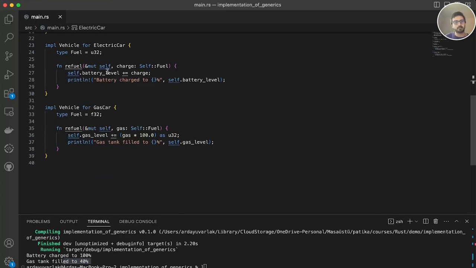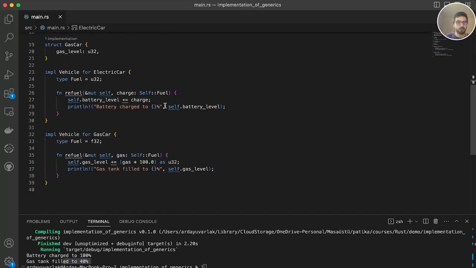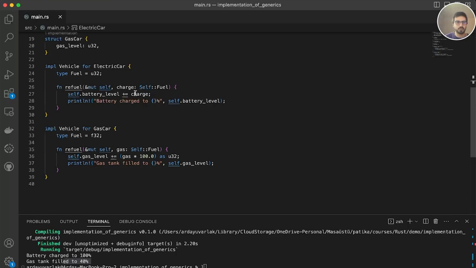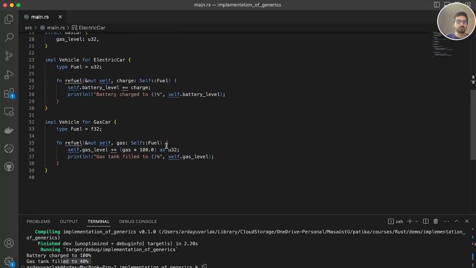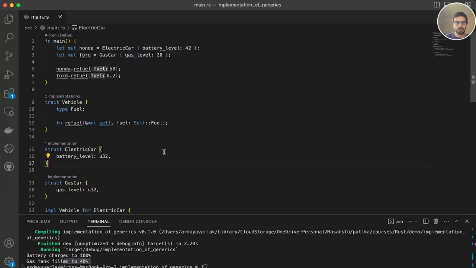So we have our self.battery_level here, and the charge that we provided is 58 and the charge we already have is 42. And we are saying 58 plus 42 here, and the sum is 100, and we are printing out here. Since our fuel was U32, we just passed 58, which is interpreted as U32. But for the gas car, we had F32, so we had to pass a float here. With the 0.2, this gas times 100 becomes 20, and then we are adding this to our current gas level, which was 20 in the beginning. That's why we have 40% at the end. And that's how we can use associated types with traits in correlation with the generics.